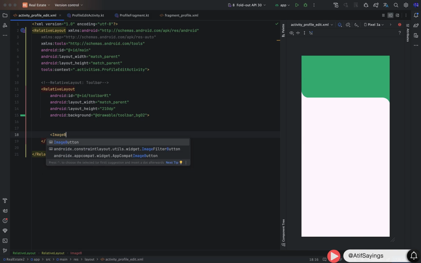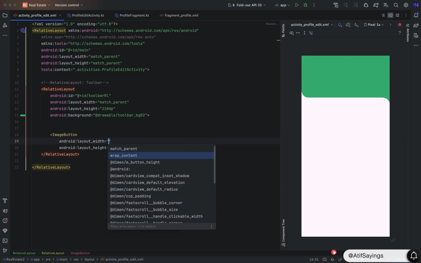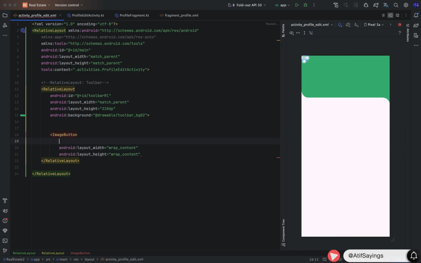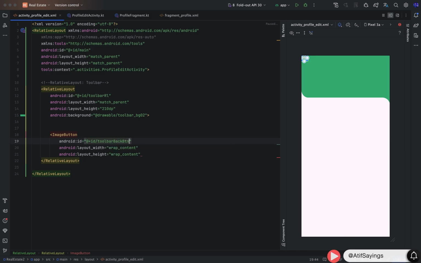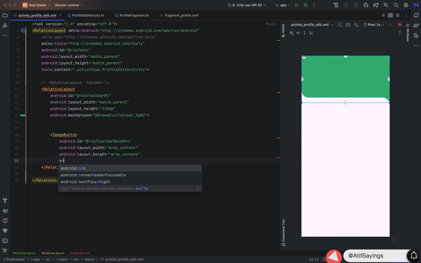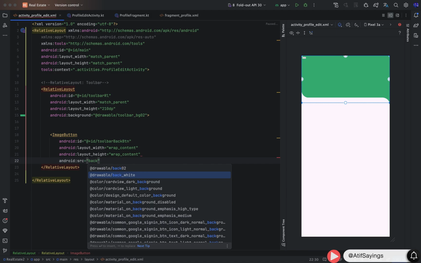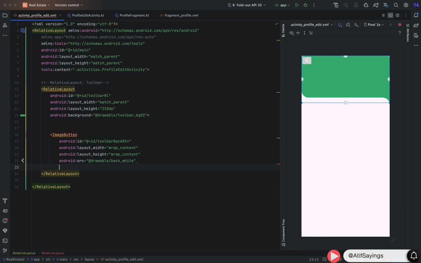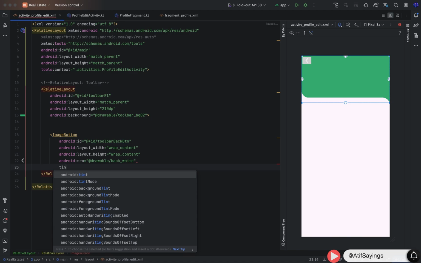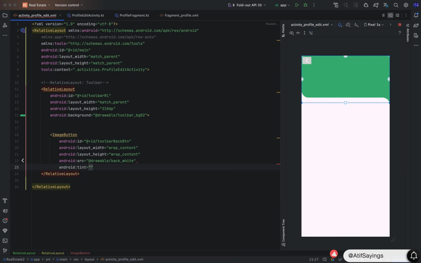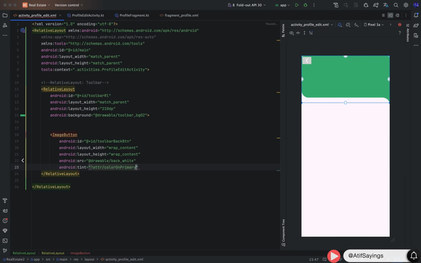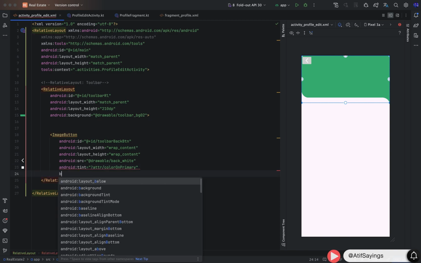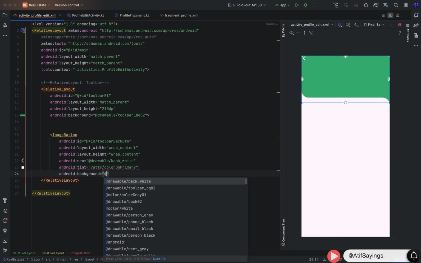To allow user to go back inside this relative layout, we will create a button, image button, width and height will be wrap content, and ID of this button will be toolbar back button. We also need to show an icon in this button using the property source, and the icon is available in drawable folder with name back white. After that, we will format the color of the icon of the button using the property tint, and we will apply a dynamic color to the icon using the property question mark attribute color on primary. So color of the icon will be changed according to the selected theme of device.